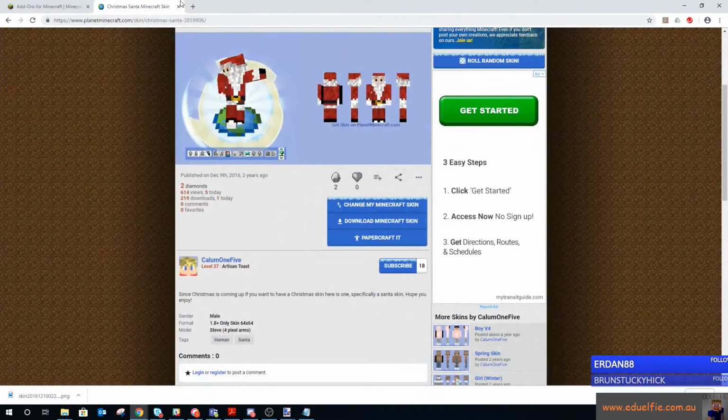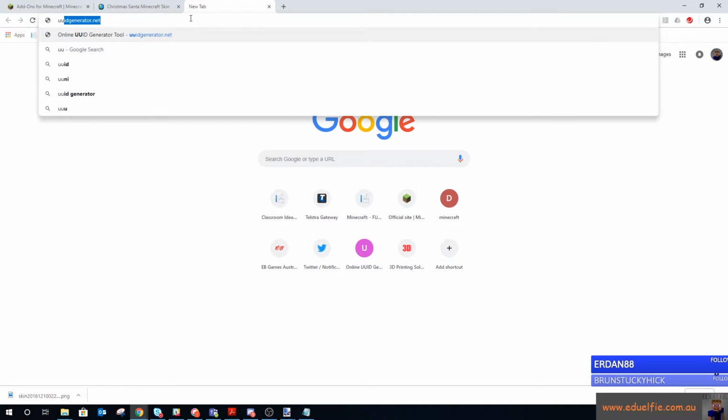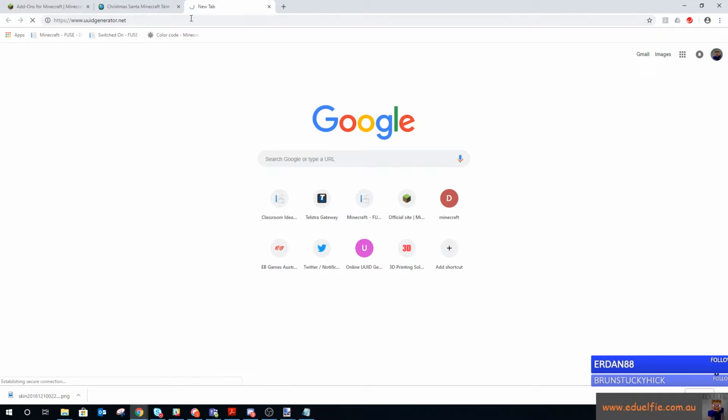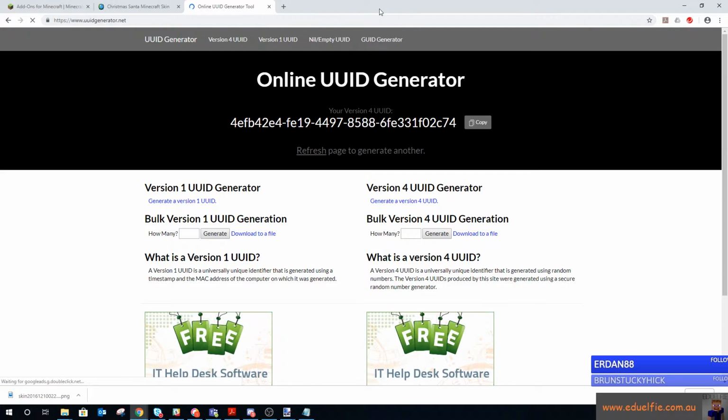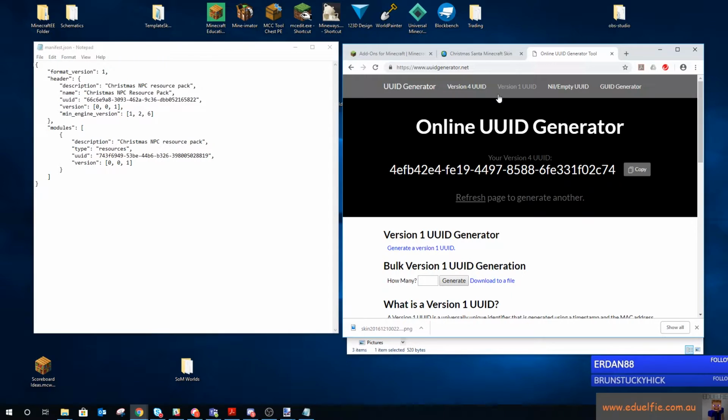Done it. All right. So then I want you to go to a web browser and go to uuidgenerator.net. What that does is it brings up a string of, I think it's 20 something million characters. It's not 20 million, but it's a lot of characters. So it brings up a string of those.